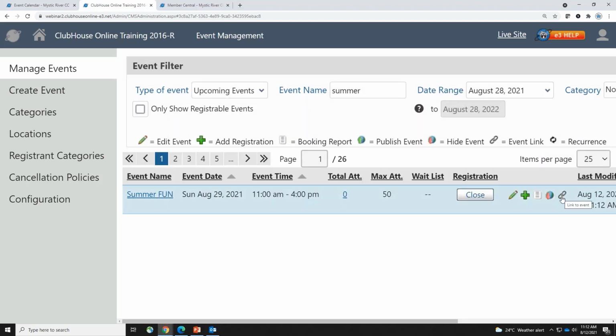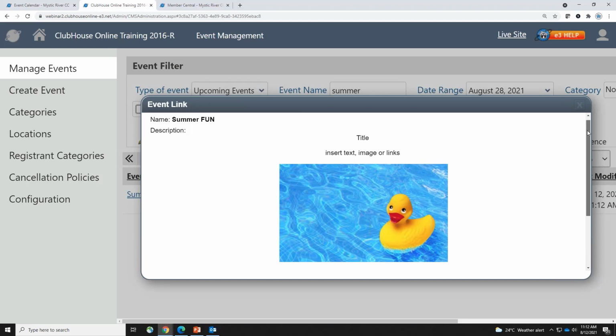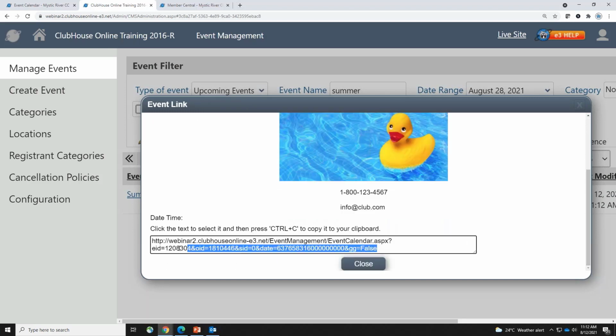Chain link is something I want you to be aware of that comes in handy. You can create a specific link for your summer fun event. So what this does is when you click on the chain link, you have a special URL. Maybe you want to have an email blast to advertise this summer fun event. So what you can do is send out your August email and hyperlink this URL.